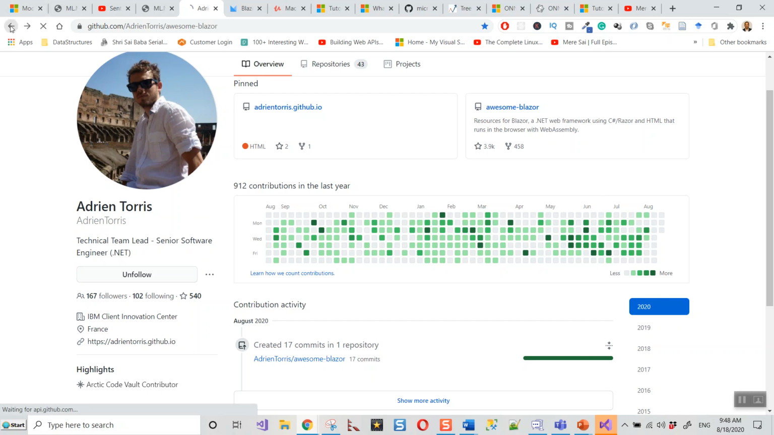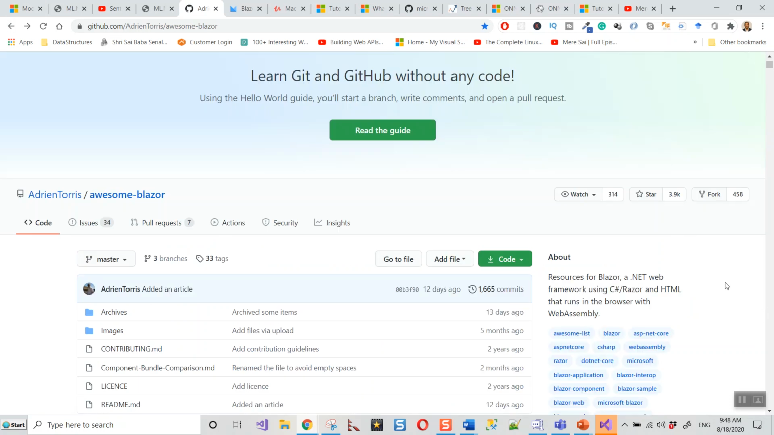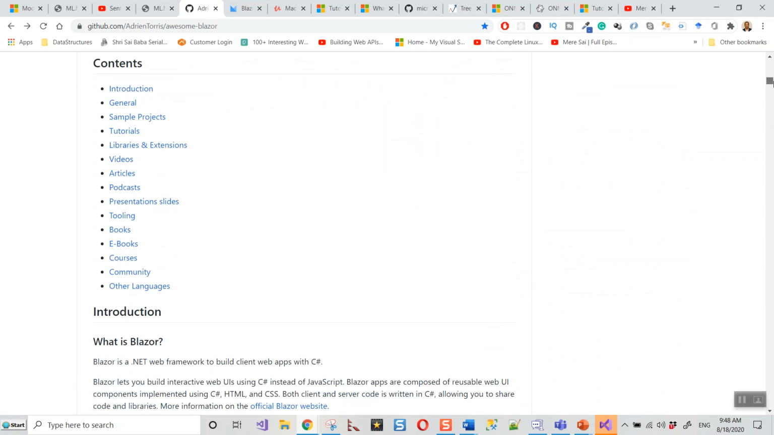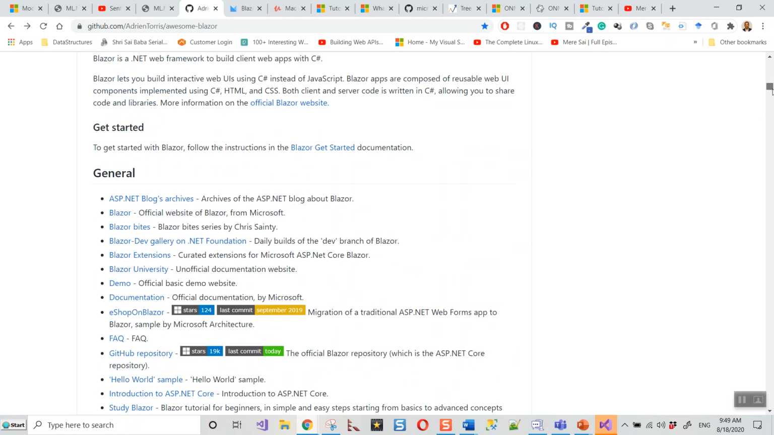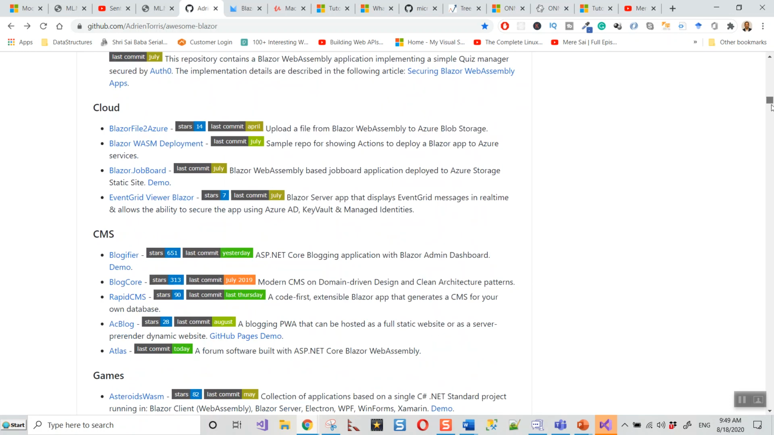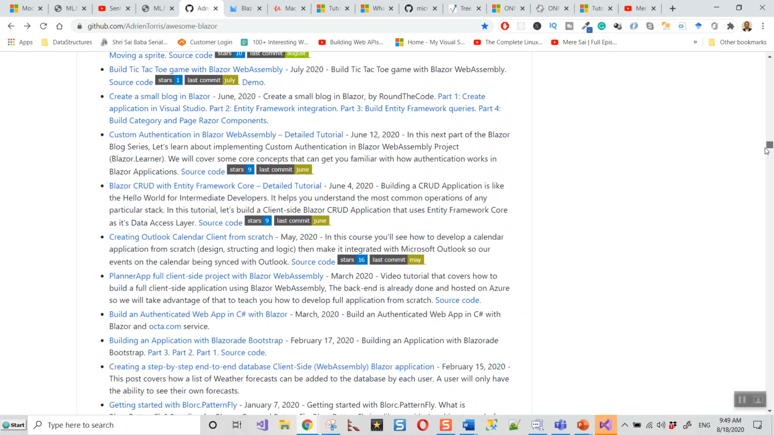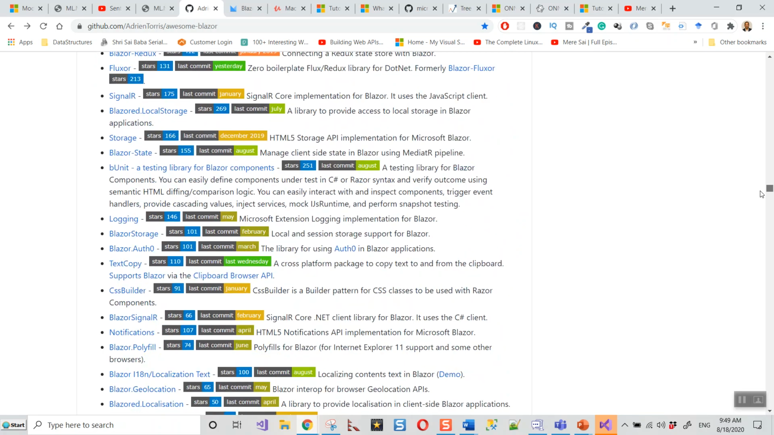Now, what I want to show you within this awesome Blazor is that it is a resource for Blazor, a .NET web framework, and I'm very happy to show you that you can get through all of these resource contents, like general sample projects, tutorials, videos, podcasts, tooling, books, ebooks, courses. But what I'd like to highlight is that one of my courses on Udemy figures in his list of courses. So it's a rare honor for me, and I'm very happy to share this course with you.